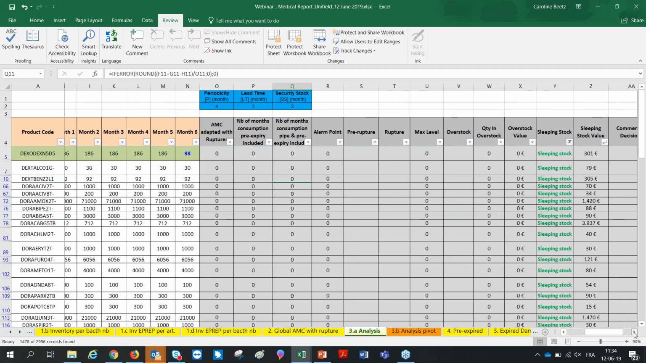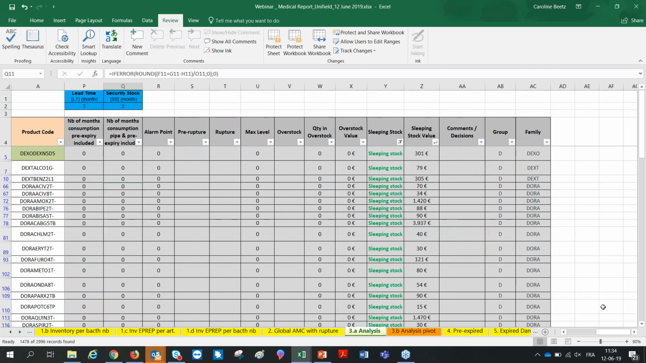Then, if you want to filter, because you have a sleepy stock, you have to see whether it is equipment or whatever. You have the possibility to filter by group and by family. That will help the medicals and you to make the analysis. Yes?